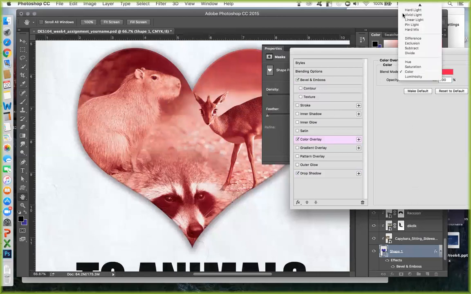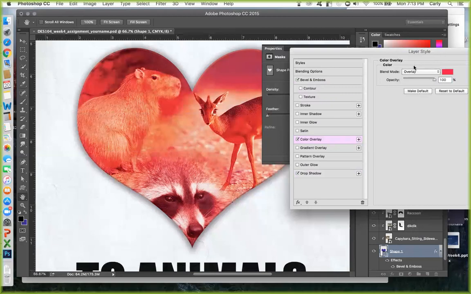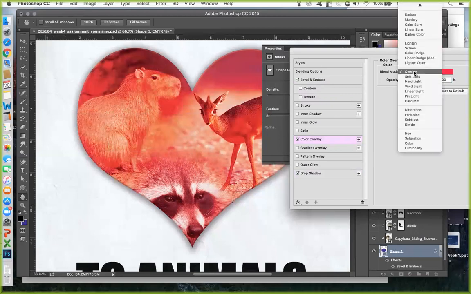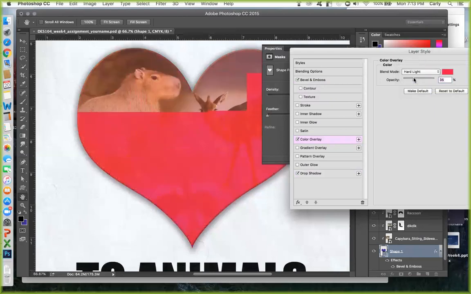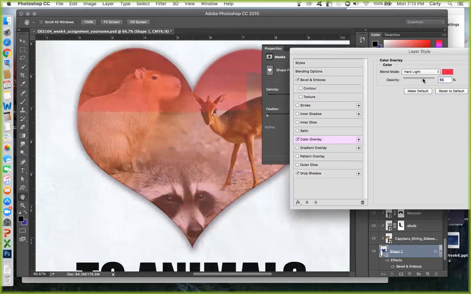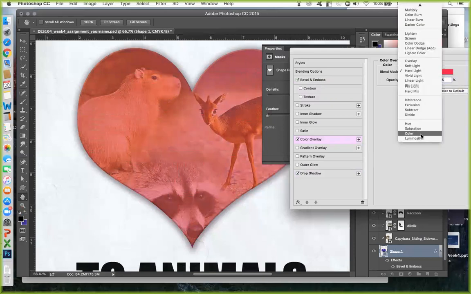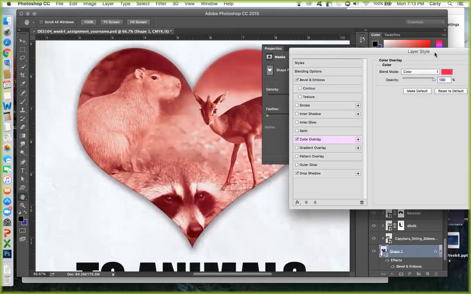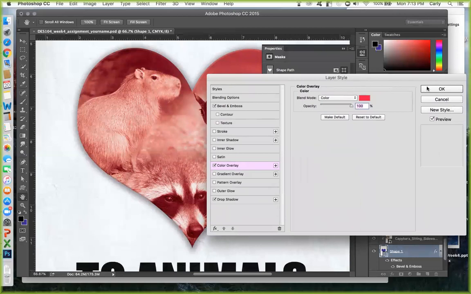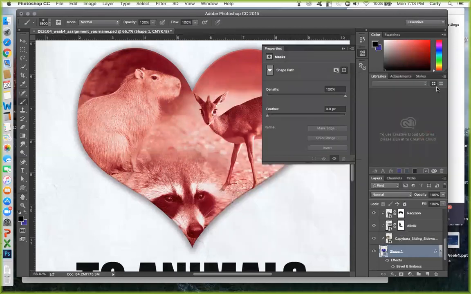So another interesting one is overlay. It's a little bit more high contrast. Also hard light if you lower the opacity. That's hard light with the lower opacity. I personally like color, and I'll increase the opacity up to 100%. And now I'll click OK.